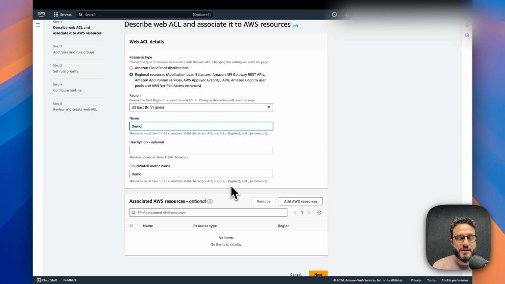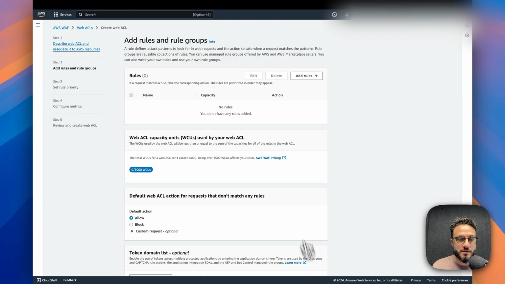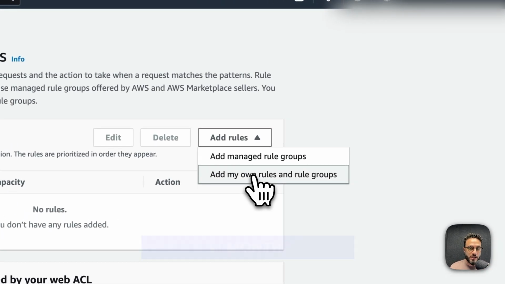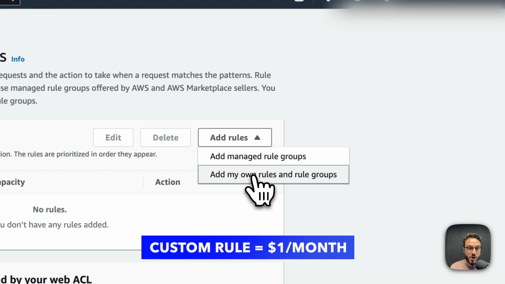Okay, so let's say that we are creating a web ACL to protect one of our websites. And I've created this demo ACL. So once we create an ACL, that's $5 per month for a single ACL. Next, we need to add rules. If I create my own rule, each rule will cost $1. So each rule that I create will cost $1.